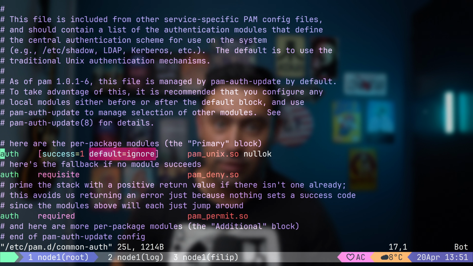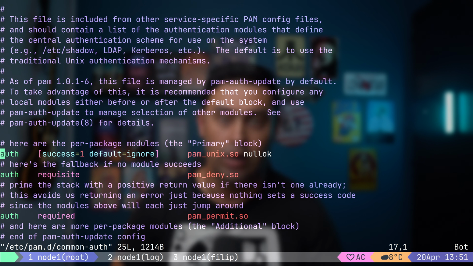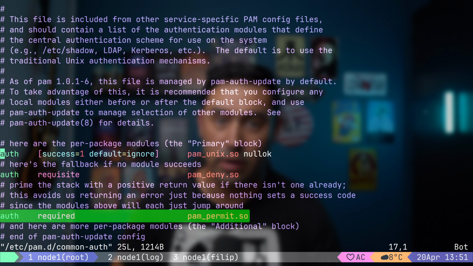The default case, which handles every other return value of the module, results in the line being ignored and moving on. The second line has the control value of requisite, which means that if it fails, the entire configuration returns a failure immediately. It also calls the PAM deny module, which returns a failure for every call. The third line is required and calls the PAM permit module, which returns success every time.